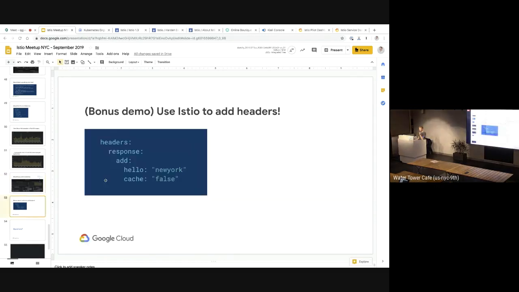I did want to add one cool bonus demo of something I learned that Istio could do recently. I don't know why I didn't know this before, but did you know that Istio has the ability to inject response headers into your service requests? It can remove them, it can strip headers, it can also add them. I was talking to a user last week who had a very interesting use case for this. This is not new in 1.3. I just added it an hour ago.